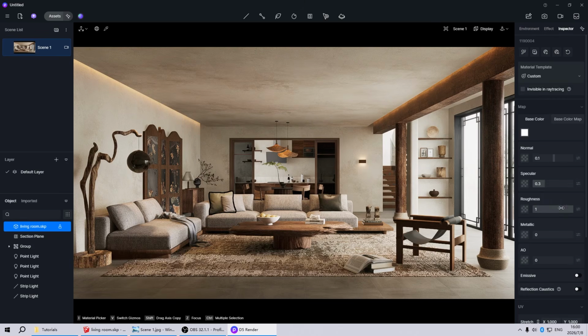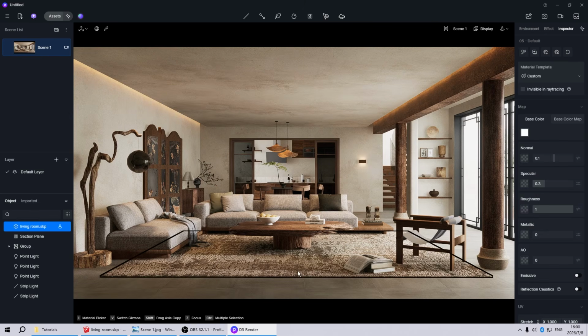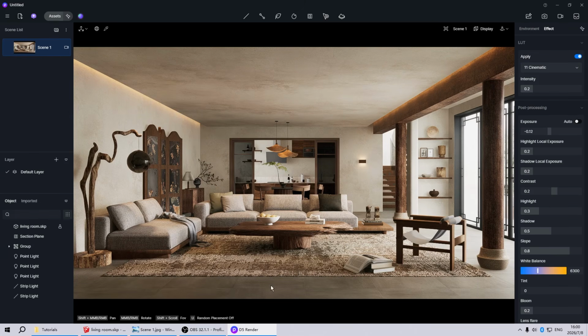Do the same for all pillow. And this one. But this one is too dark. We can brighten it up a little bit. Okay. Now let's select the floor material.